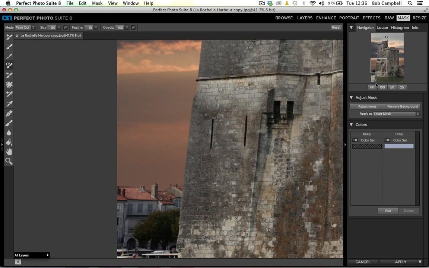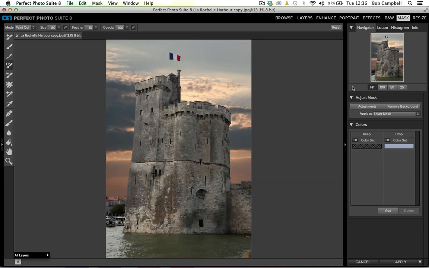Okay, now fit the image back on the screen. If you go over to the navigator window, hit the little fit button, the whole image becomes a kind of 100% in the middle of the workspace. A nice fast way of doing that.